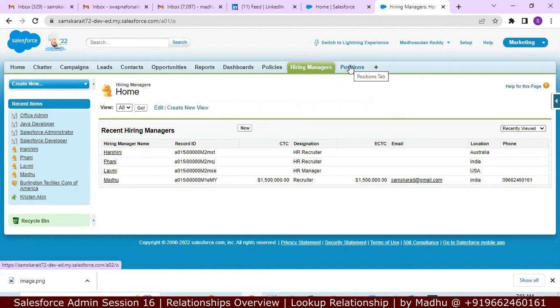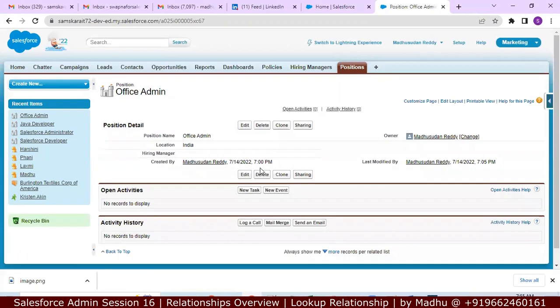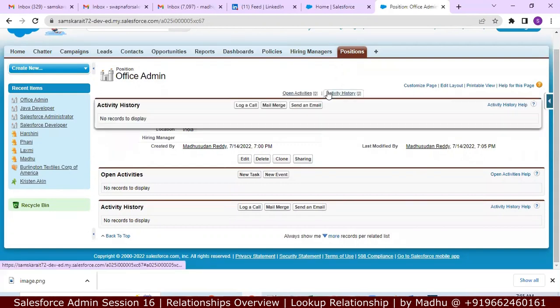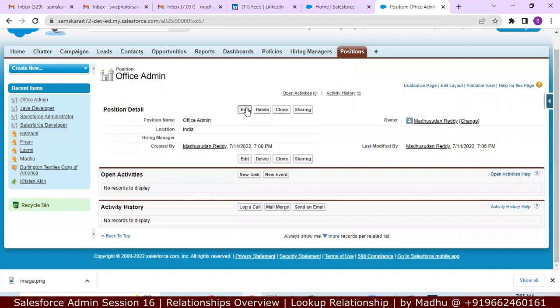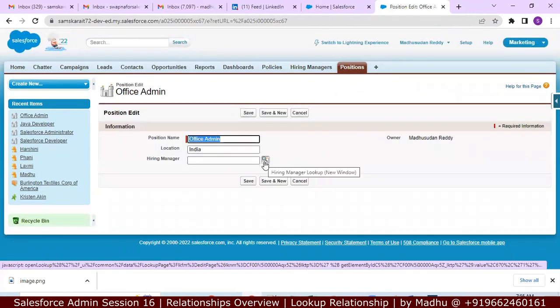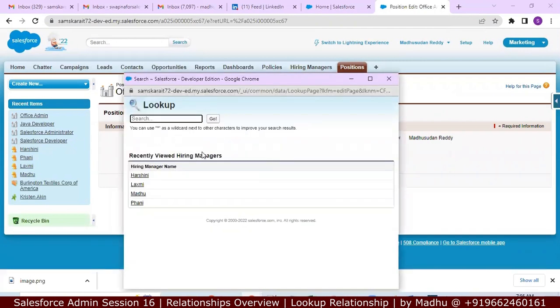Now it is lookup relationship, right? This is lookup relationship. In this lookup relationship, when we select edit, we are getting search here. It is going to some different place. So now I will select Harshni.